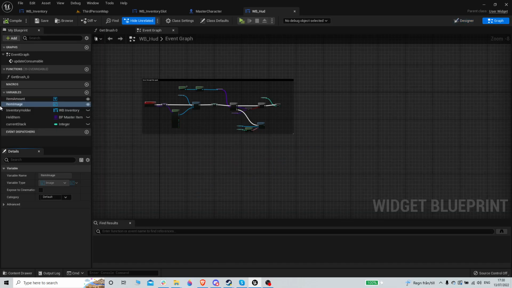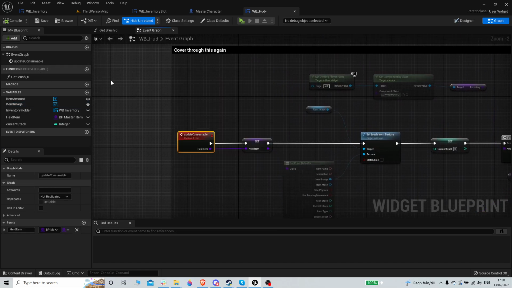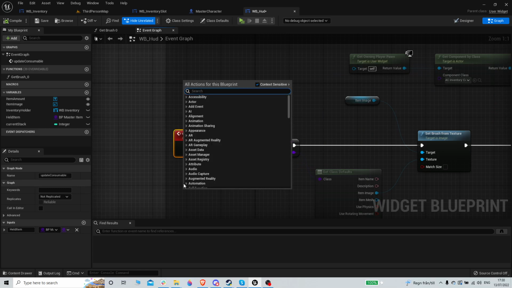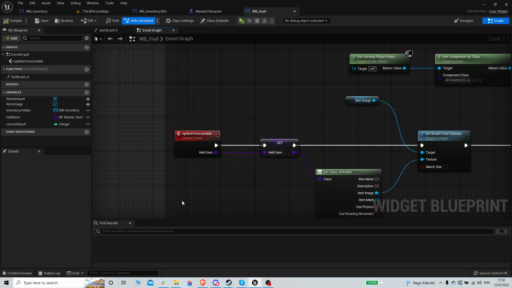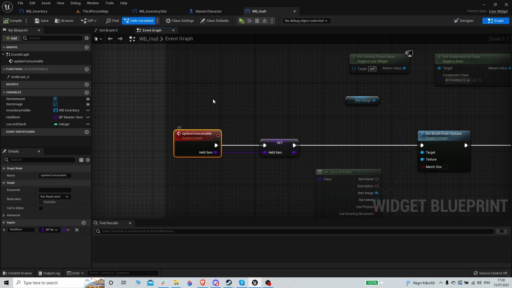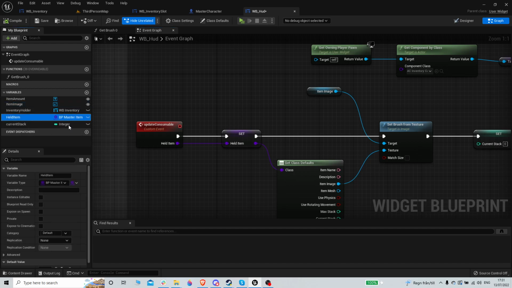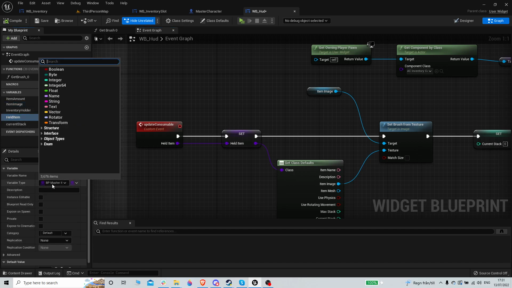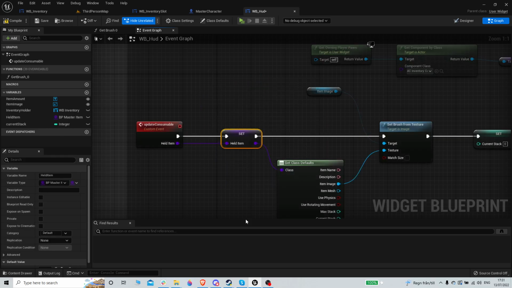And in the graph is where the magic happens. So we're gonna right click and create a custom event. We are gonna call this update consumable. So it's this one. We're gonna add a variable that's gonna be of the master item class. Gonna drag that in, set it, call it held item, and then you're just gonna drag it through there. So now you have a reference to it.